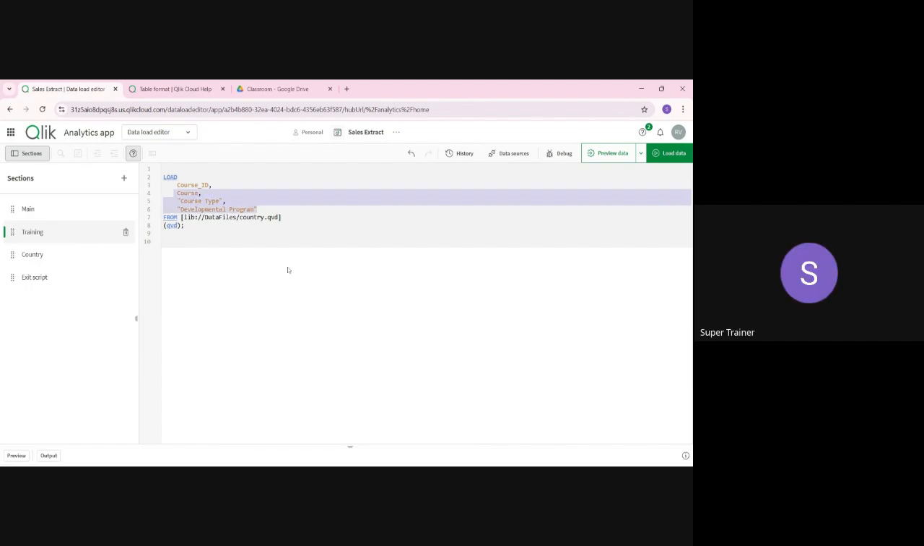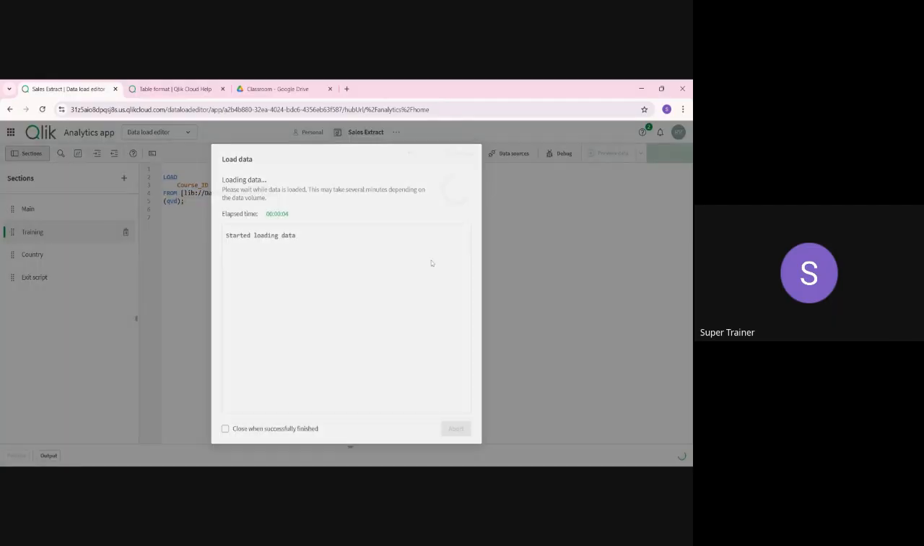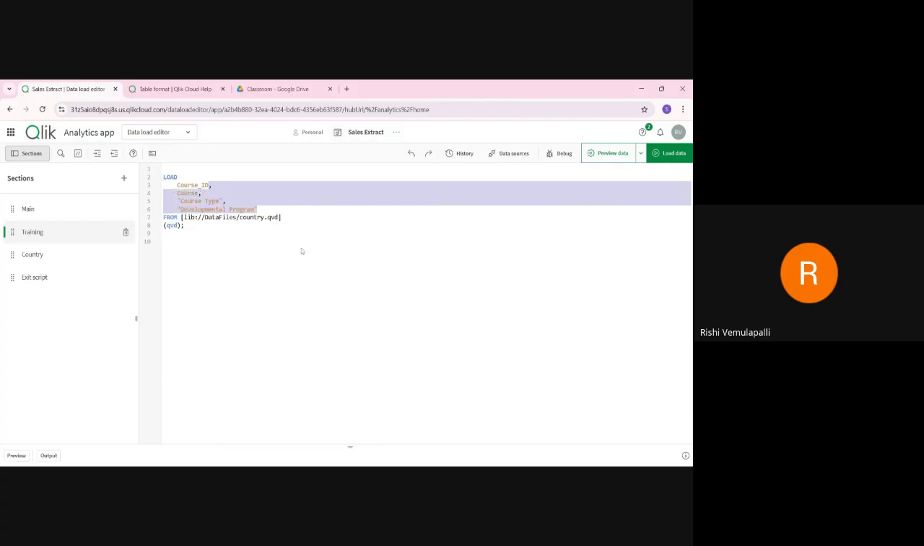Yeah, see, this one, right? As of now, we have this only for the extract. Let me remove this thing. See, we can load this alone also. It's not an issue.